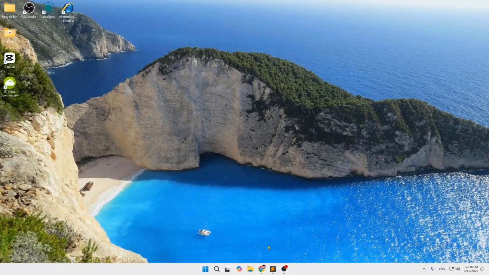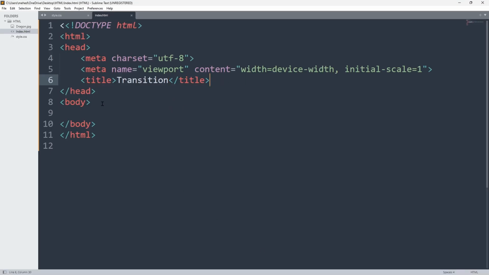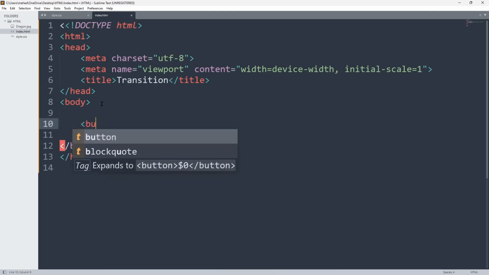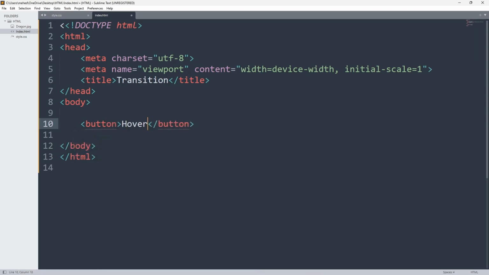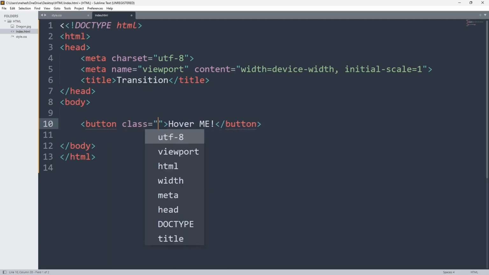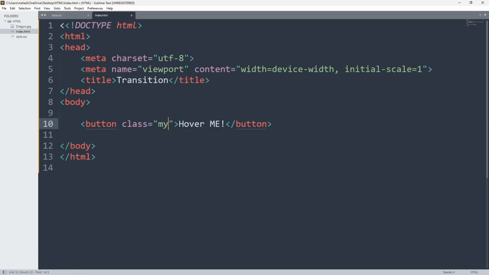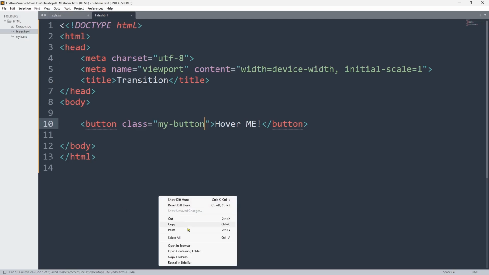So what do you have to do? You just simply come over into your Sublime Text, into the body section. You can simply type over here button, and into the button we can type hover me, and into the button open tag, we can simply give a class, and to the class we can name it my button, and we can simply save it. And now if we open our browser, you can see it looks like this.